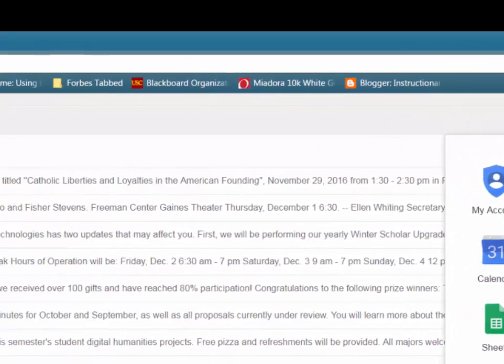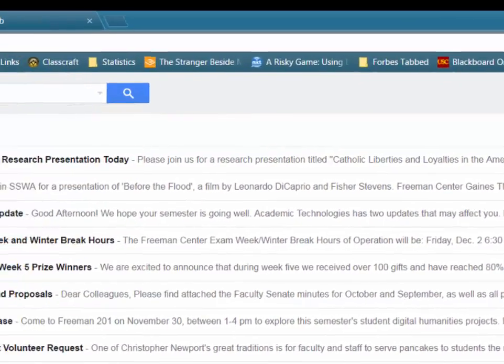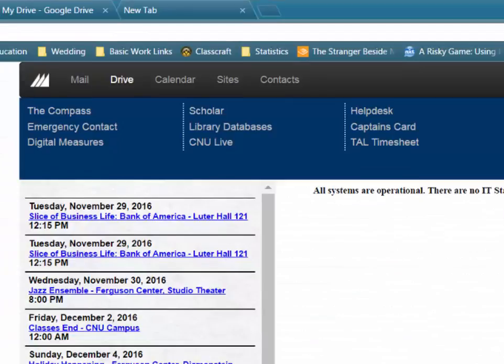Finally, because your drive is linked to your CNU account, the CNU Connect main page also provides a link that will lead directly to your drive. When logged into CNU Connect, just click Drive on the upper left-hand side of your screen, and that will also open up a separate tab containing your drive.